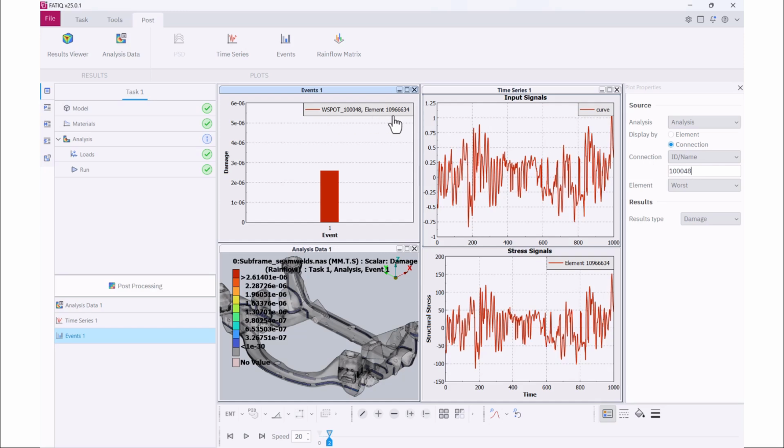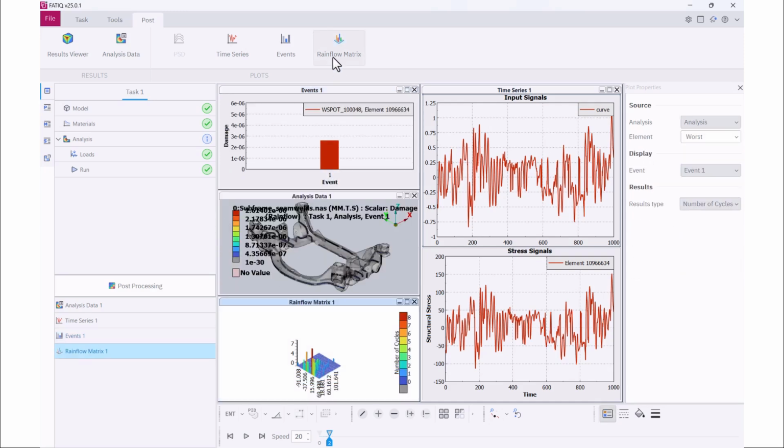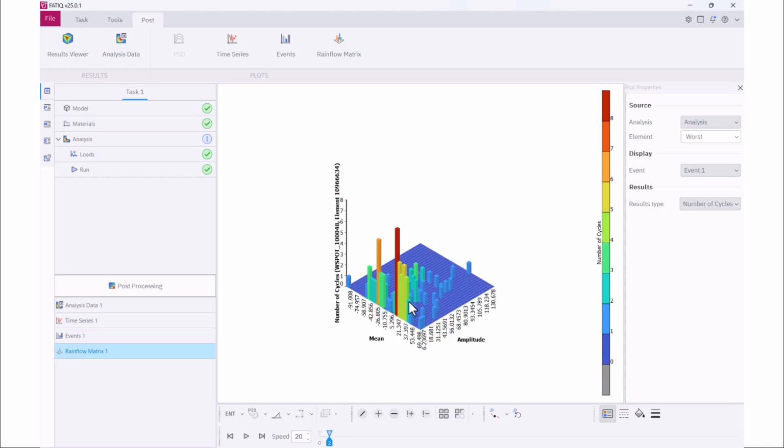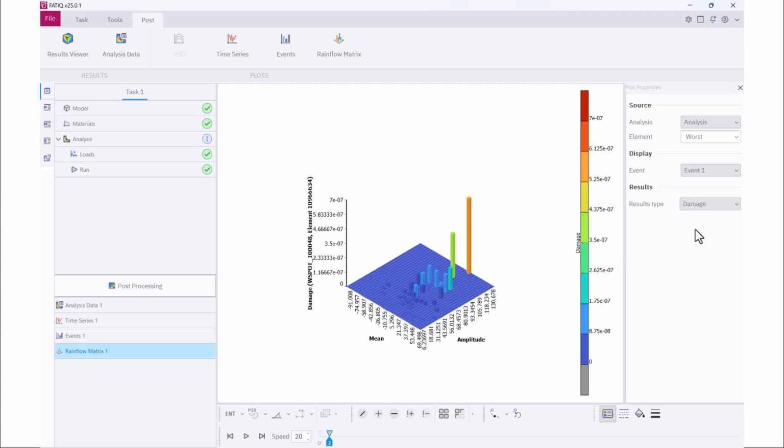Another capability is the rainflow matrix. Each identified cycle has a mean and amplitude value. The Z-axis can be the number of cycles or the cumulative damage of the cycles that belong to this bin.